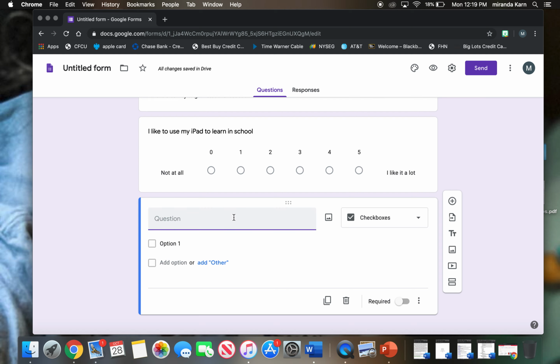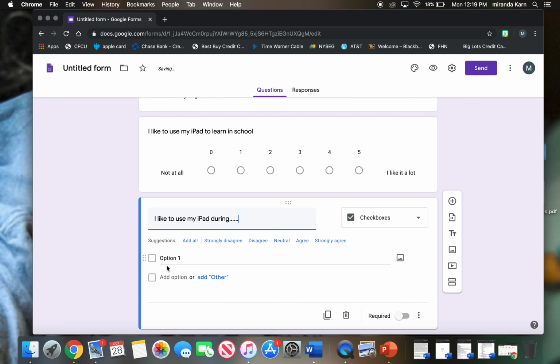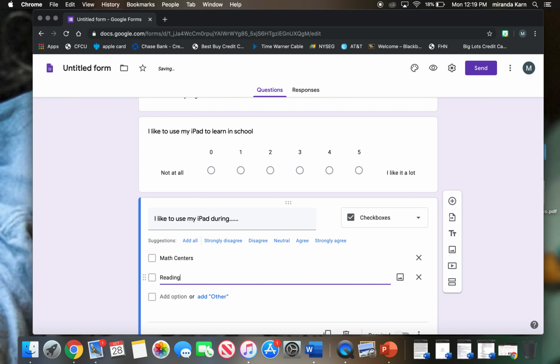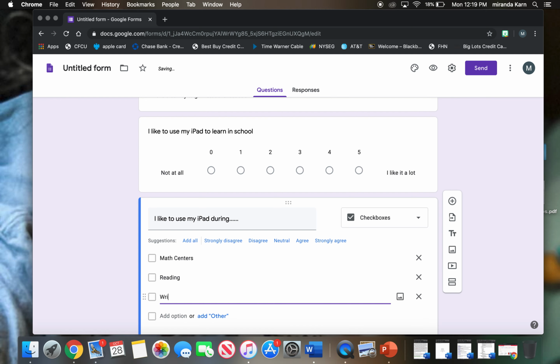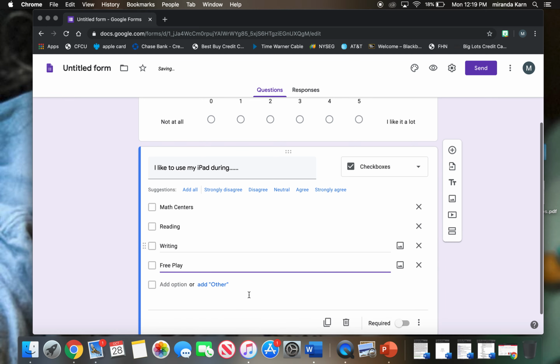So here, let's say we're going to use I like to use my iPad during, and then this way we can pick, so let's say during math centers, or reading, or writing. We can add in free play. And then they're able to check which ones they like. Another cool thing is they could also add an image.